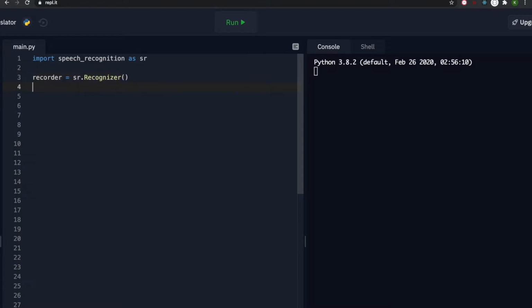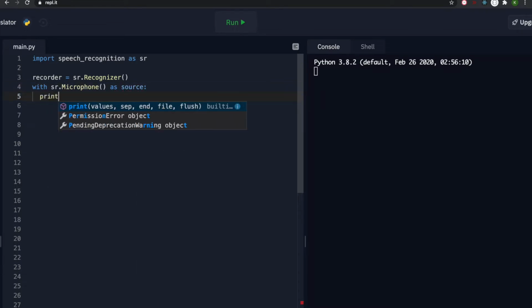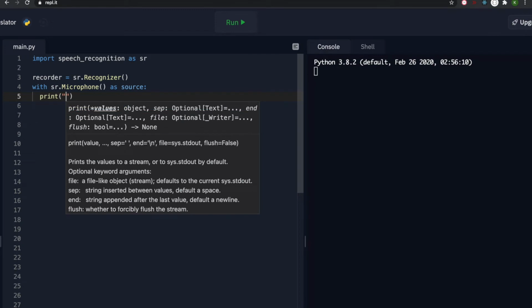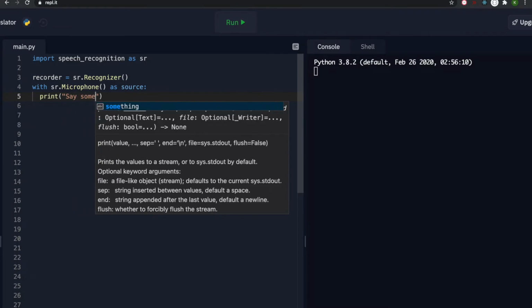Okay. And now I want to tell it to use my default microphone, and I'm going to store it inside the source. So with sr.Microphone as the source, I want you to do the following. So I'm going to have it print and let the user know that we are ready for their speech. So I'm just going to say something like, say something.